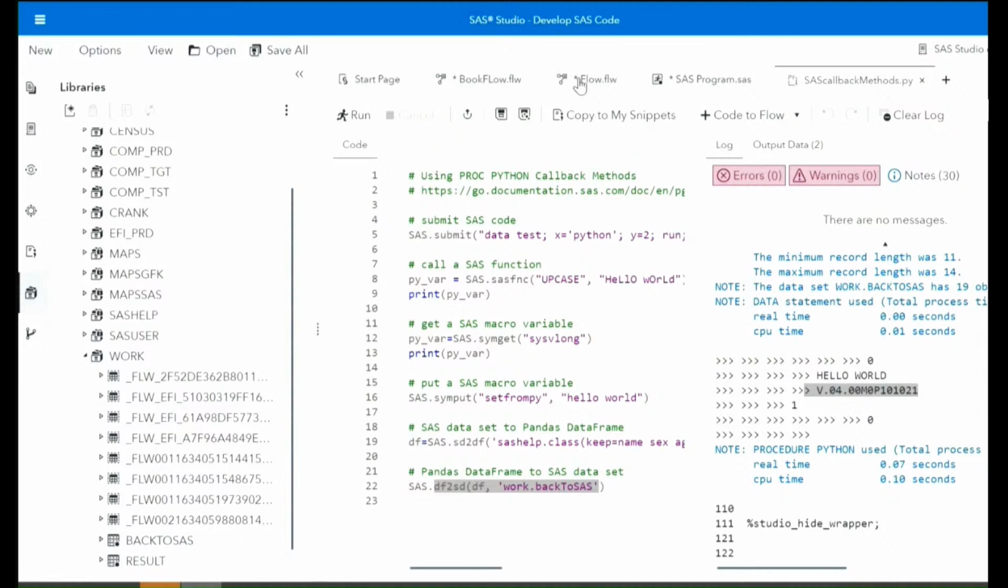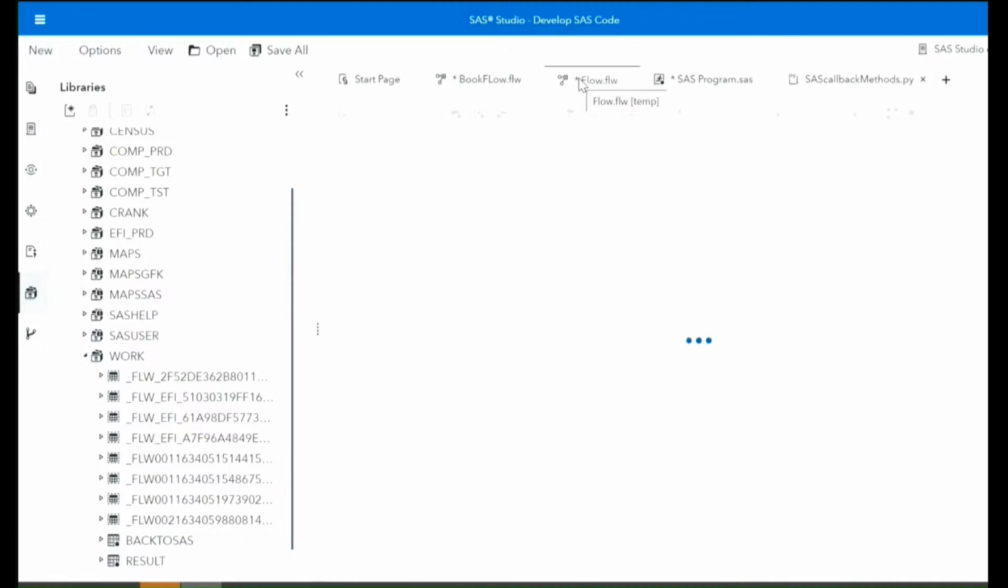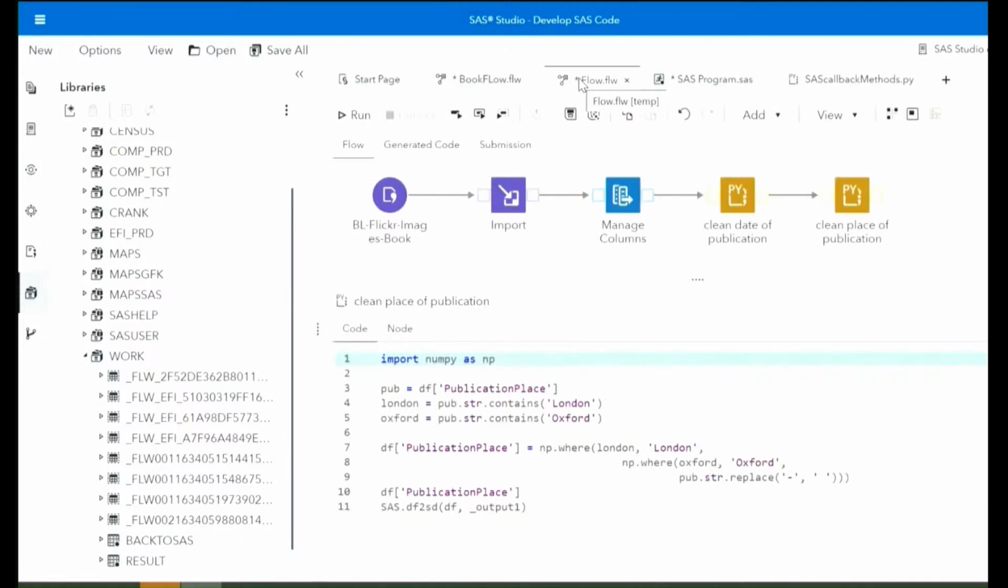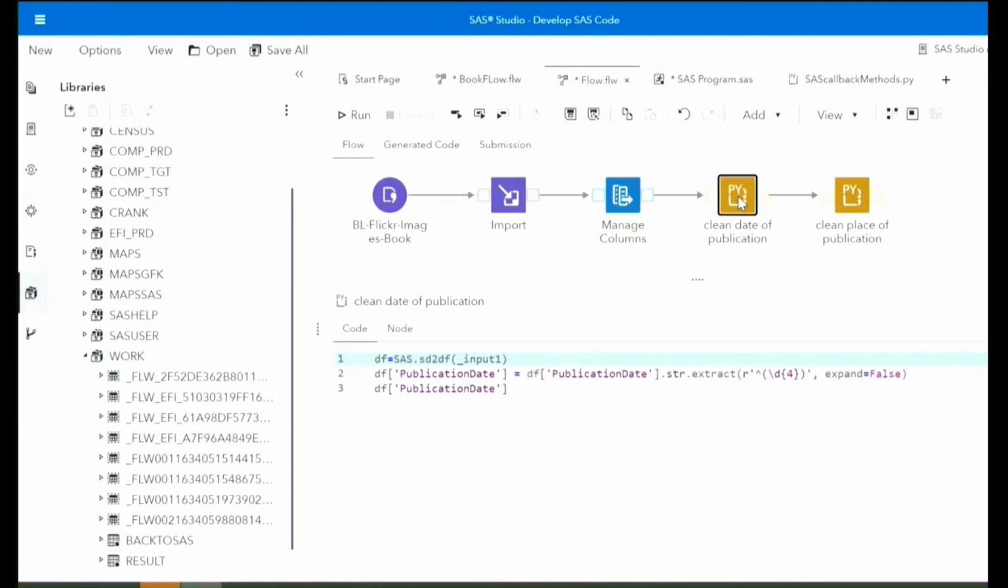And so what that means is if we go back to the flow that we were building, now what we see in these nodes hopefully will make a little bit more sense. That first Python node, the step that I pulled over, you'll see that's the call that we just used. So SAS data set to data frame, which says, okay, take a SAS data set, put it in a data frame so I can use it, in this case, to clean up the publication date with this regular expression that we're dealing with.